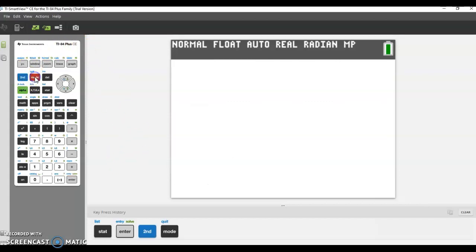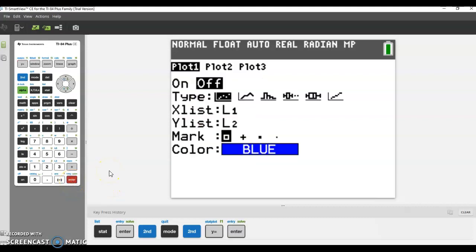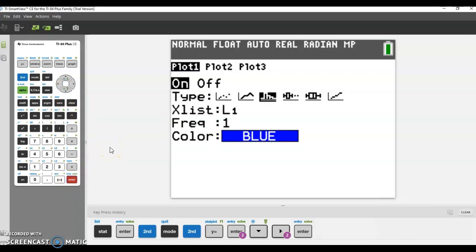So if we quit out of there just to go back to the home screen, second y equals is my stat plot. We have 3 plots. We can graph it one time. So if I hit enter to enter into here, I'm going to hit enter again to turn it on. So now it's bold around the on. Scatter plots we'll talk about later. Go to the third option and select histogram.